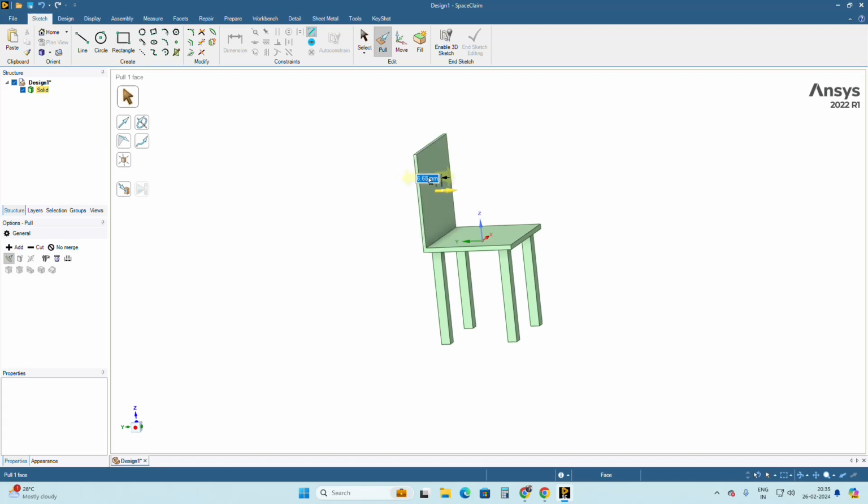Previously it is 10 mm, right? I want to reduce it to 5 mm. So here I have to enter the value 5 and press enter. That means it is now 5 mm only, okay.